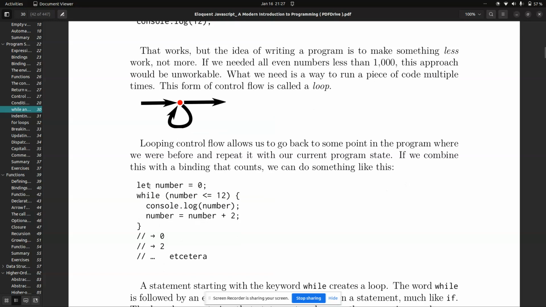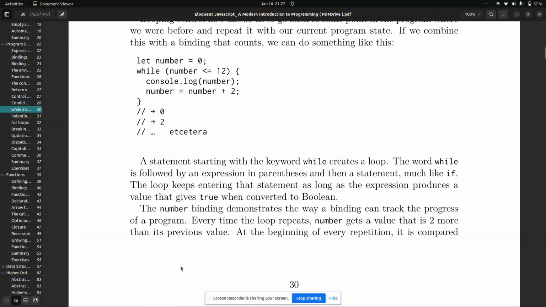So the first time the loop runs, number is 0. 0 is less than 12, so console log number, which is 0. Now number becomes 0 plus 2, which is 2. So this will come again. 2 is less than 12, so it's going to come again. This is going to be 2 plus 2, 4. 4 is less than 12. So this is going to run like 6 times.